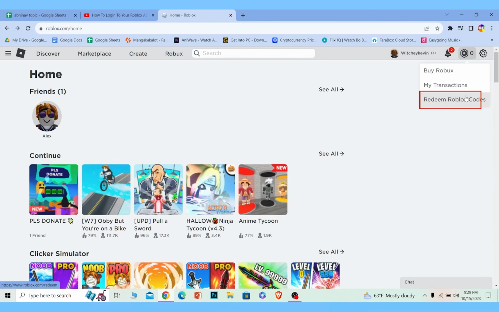So you can click on Redeem Roblox Code, which means if you have a Roblox gift card, you can redeem it by entering the code over here and your Robux is going to be transferred from your gift card to your account. If you don't have that, you can click on Buy Robux.